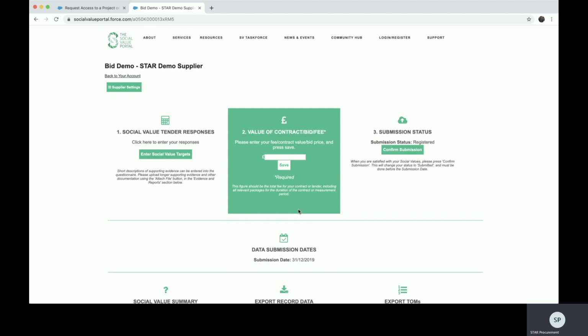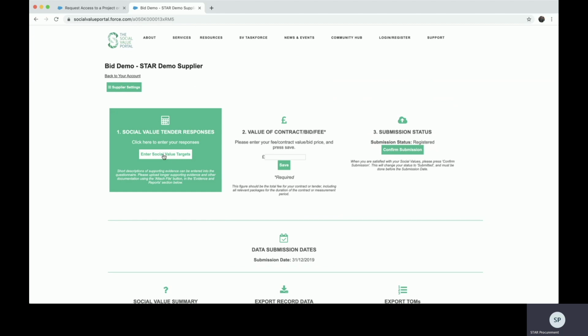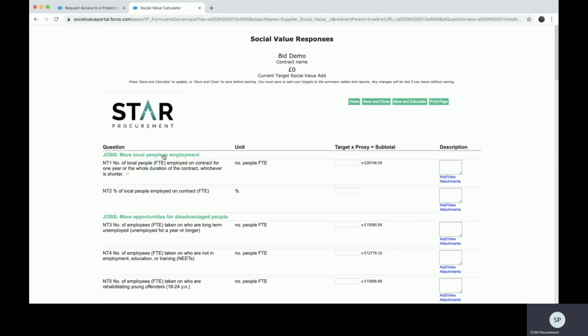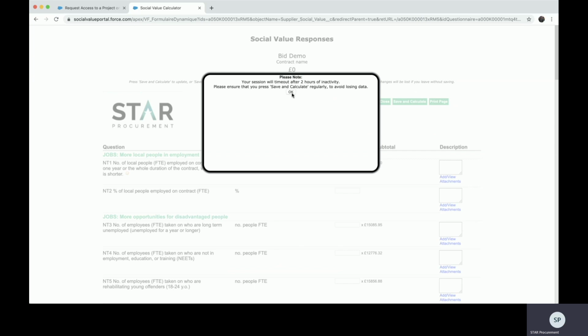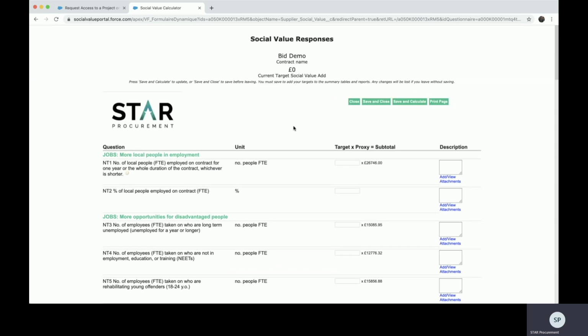If we start with entering your social value targets, click on enter social value targets, and it will take you to a page. You're allowed to have 2 hours of inactivity before it logs you out, so bear that in mind. To give you a quick overview, you've got the question, the units, and the target which you fill in, and then you've also got the opportunity to add attachments to demonstrate how you're going to do this. Star Procurement evaluate these metrics to see if they're realistic or not. There might be some clarifications when we review it.